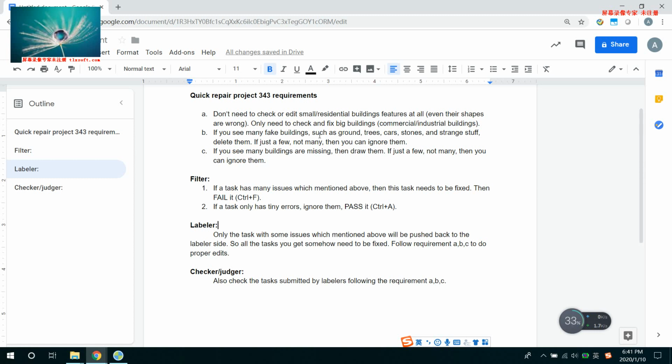we need to delete the fake buildings if you see many. But if there are just a few, randomly distributed throughout the task, not many, then you can ignore them. Okay, if they happen in a group, a group of fake buildings, then you need to delete them.